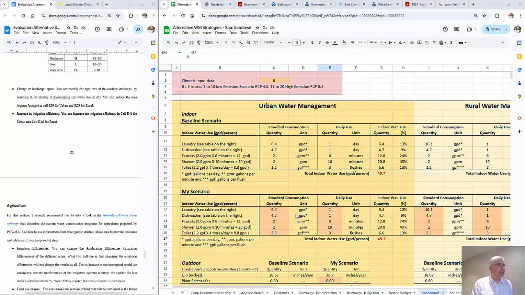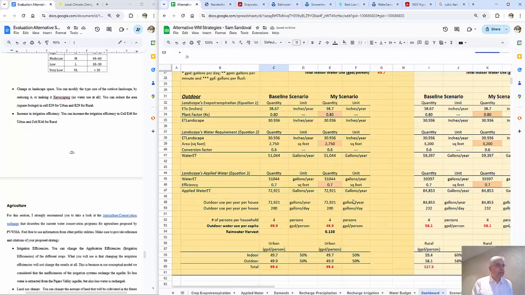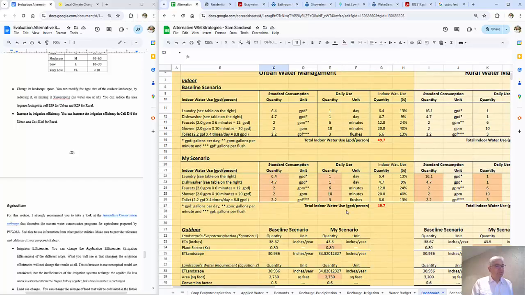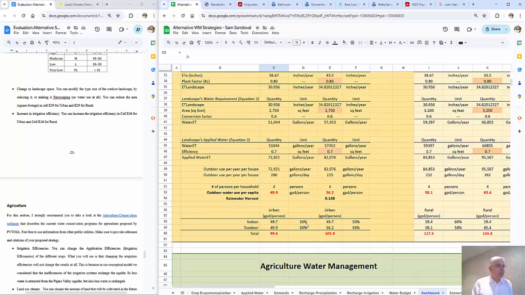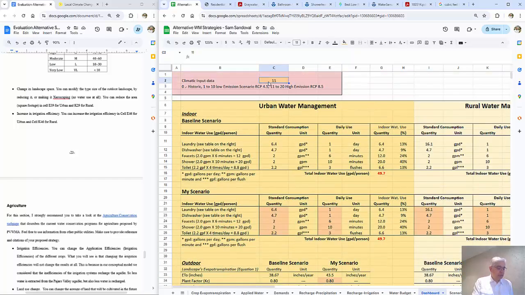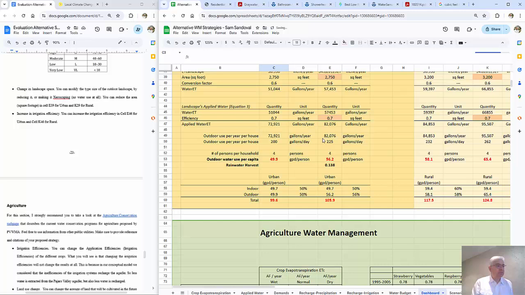Also notice here that when you change it, let's go back to our high emission scenarios. You saw that it took some time, but basically, even with the same conditions as the baseline, the indoor use may not change, but the outdoor use will change because we have higher temperature, higher evapotranspiration. So even though you're not doing anything, it's already worse than the baseline scenario. This is the high emission. If we go back to the low emission, something similar is happening.